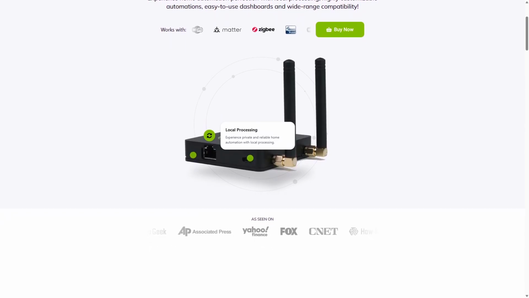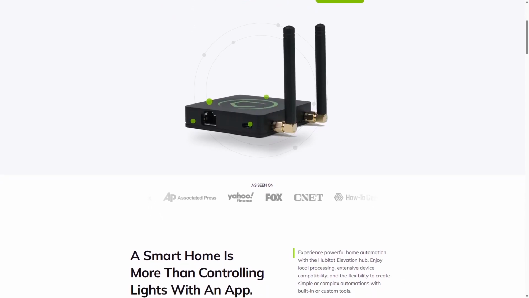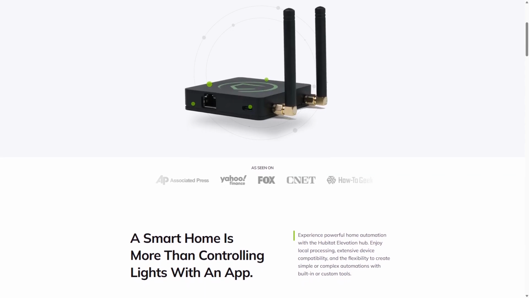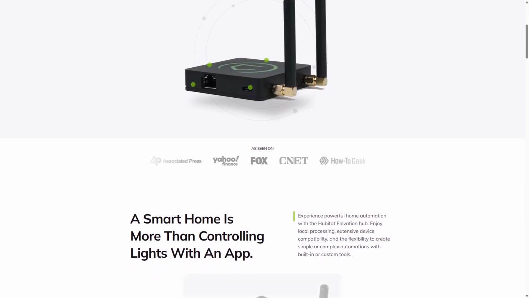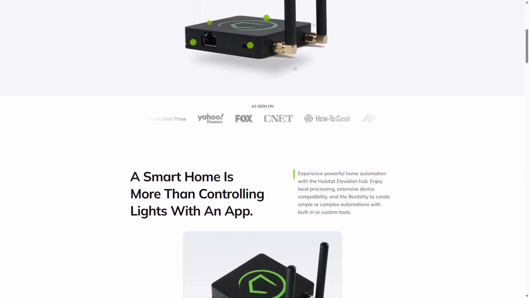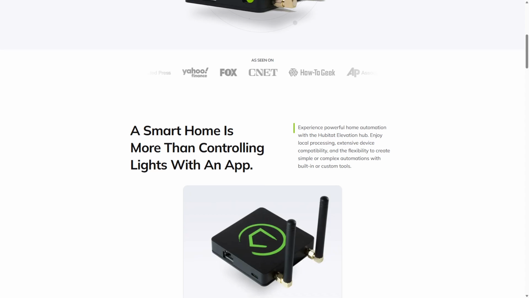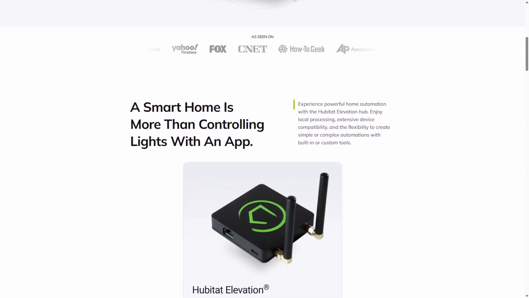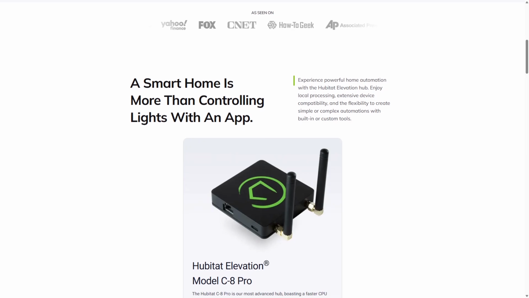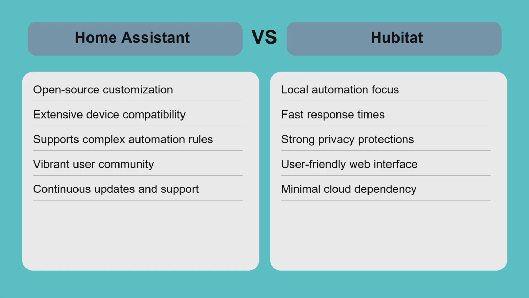Its key strengths are fast response times, strong privacy protections, and ease of use compared to open-source alternatives. However, Hubitat's device support is narrower than Home Assistant's, and it offers less customization for advanced users. Hubitat is best suited for users who want reliable, local control with minimal cloud dependency and prefer a simpler setup without deep technical involvement. Home Assistant and Hubitat both excel at local automation but cater to different user needs.